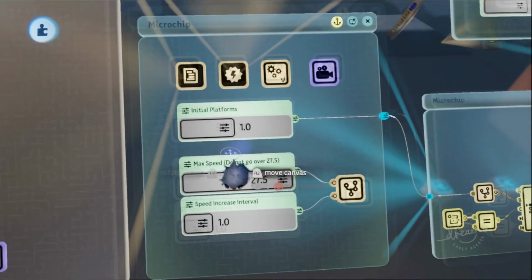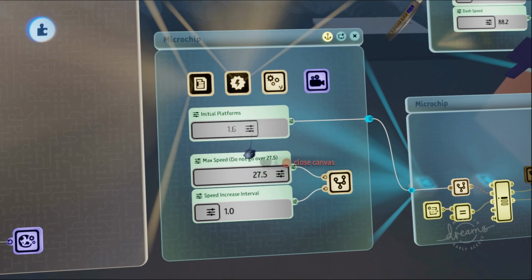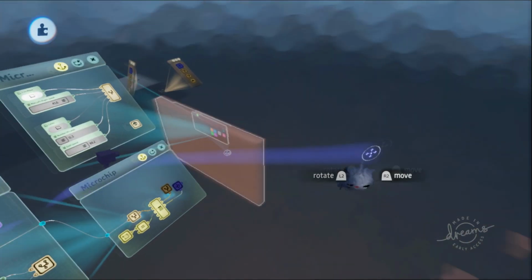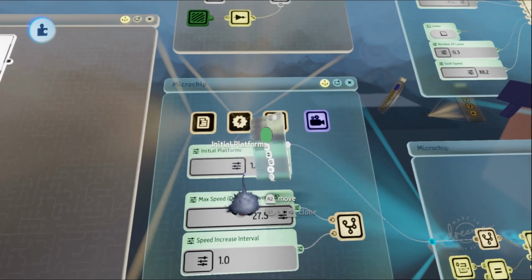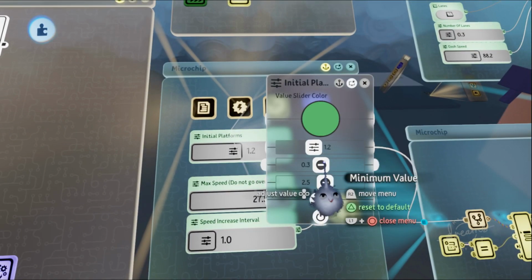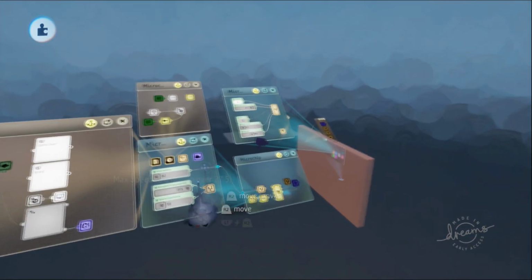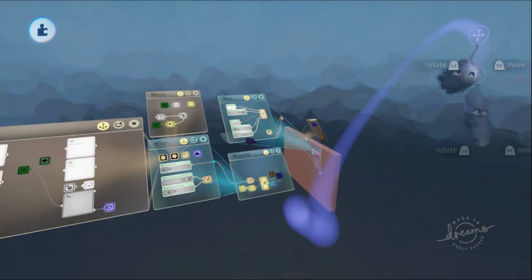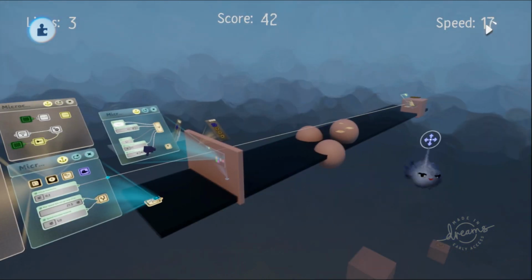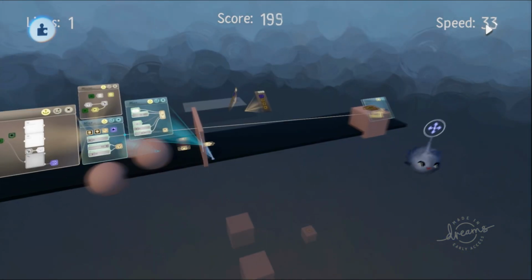So initial platforms. What does this mean? Well, this number multiplied by 10 is how many starting platforms you have. We don't want them. We want the min to be 2, I think, because the min being 1 kind of breaks the game. So let's make the minimum 2. So it's going to spawn 2 starting platforms, and then it starts.